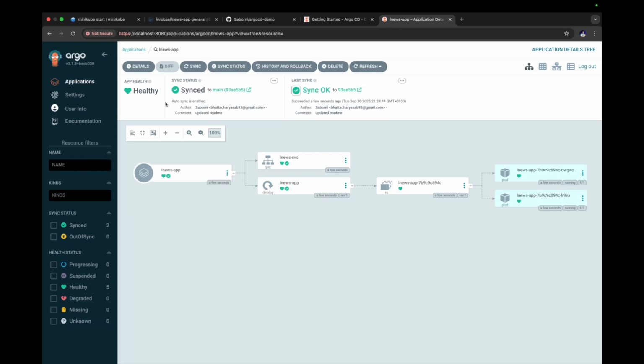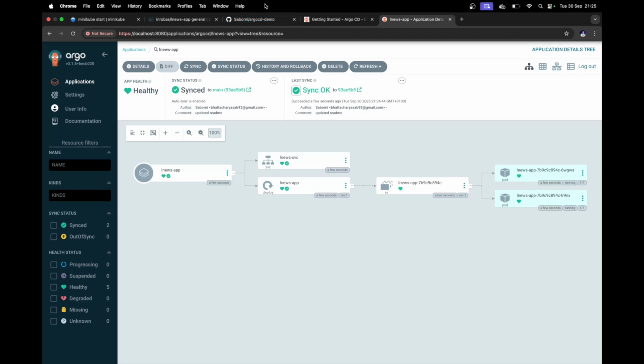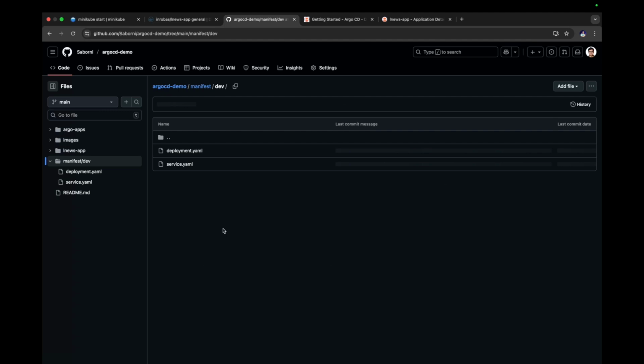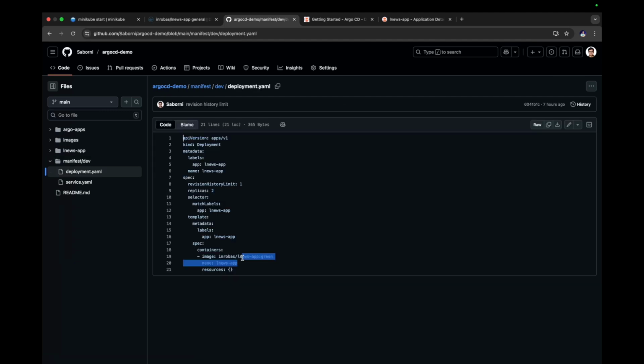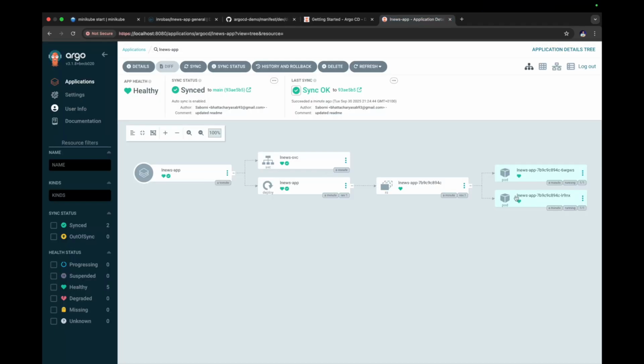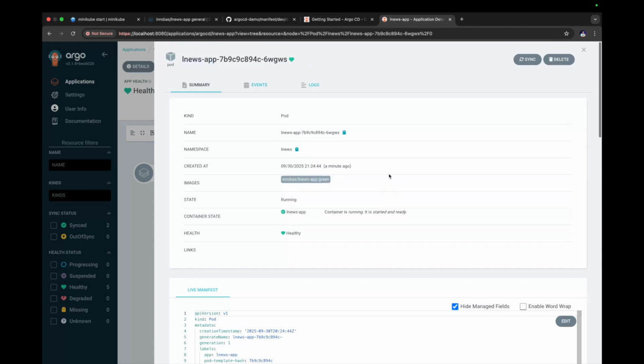So this is a configuration file, and not only that, it refers to the original manifest file that is currently available, this is the one I'm referring to. Let me show you the manifest dev file, and in the deployment, it is supposed to use the green tag. So let's see whether it's using the green tag or not. Yes, it is using the green tag.